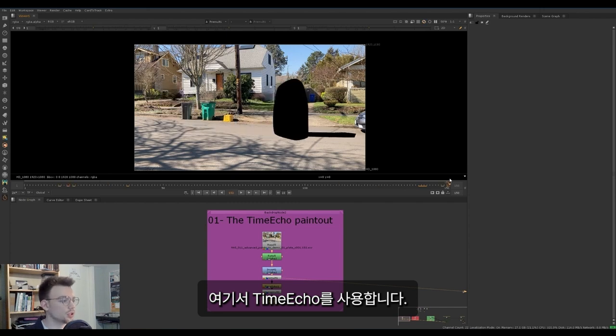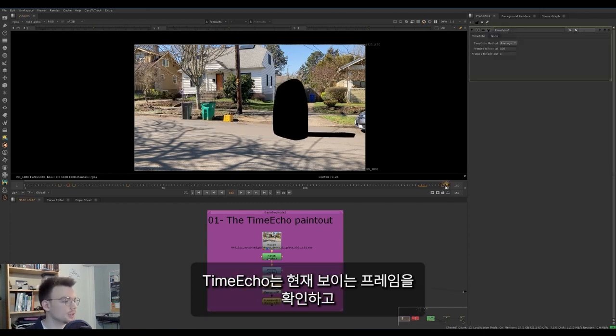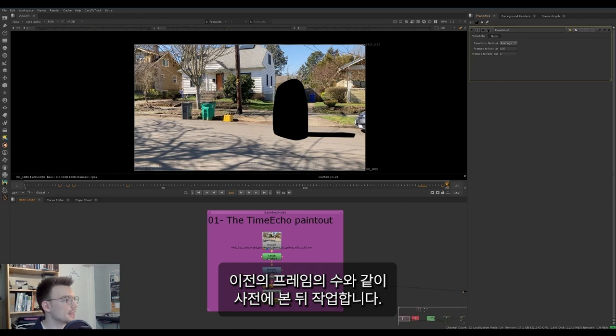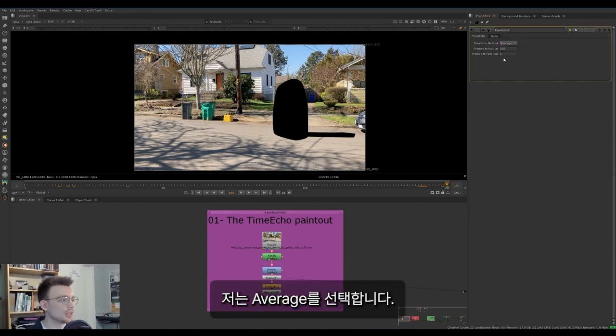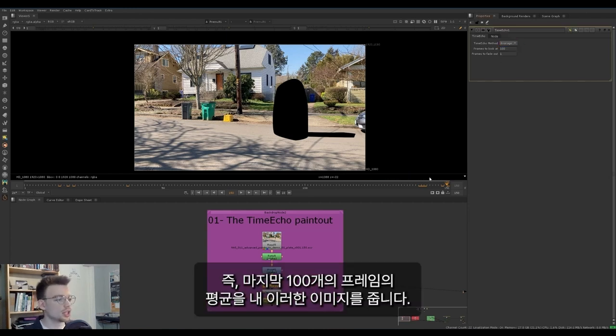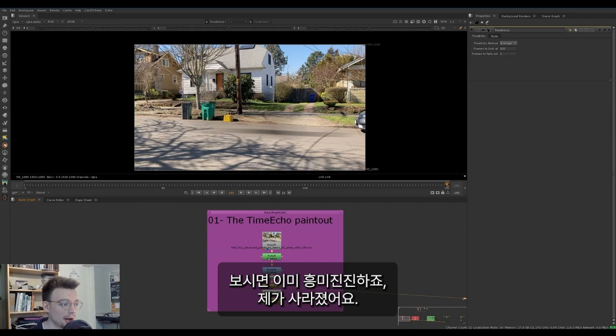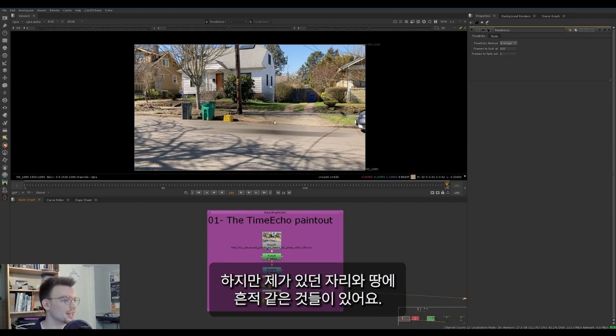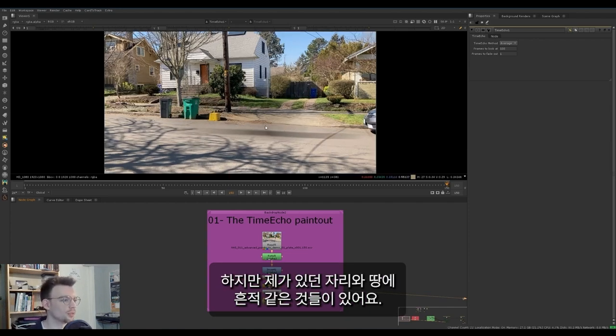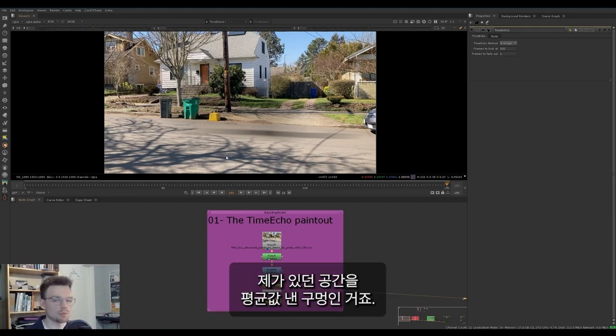And from there, we can use TimeEcho. So TimeEcho looks at the current frame and it looks at this number of frames before, and it does some operation to it. You can do a plus, a maximum, or an average. I'm doing an average here. And so it'll take the last 100 frames, average them all together, and that gives us an image like this. You can see here, already pretty exciting, I'm gone, but there's also a bunch of smoke where I was, burn marks on the ground. But really that is just the averaged out hole where I was.